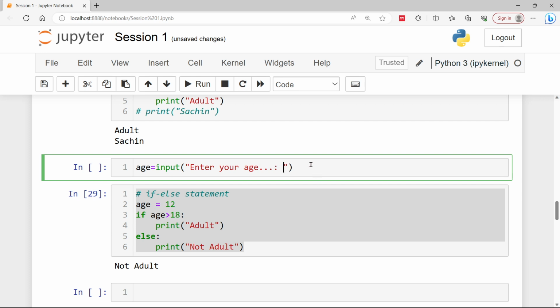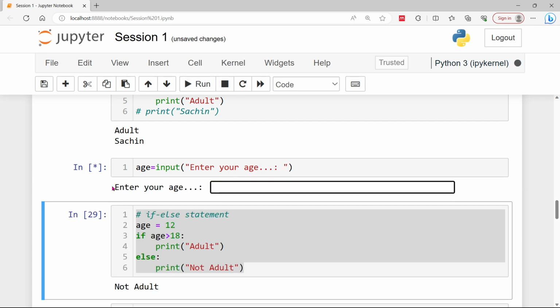What is your age? If you run this code, it will ask for your input. Like at any ATM machine, it asks you to enter your PIN, right? It asks you to enter the amount of money to withdraw, right? So here it's asking your age.